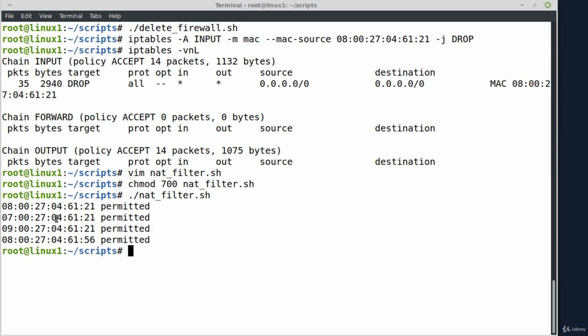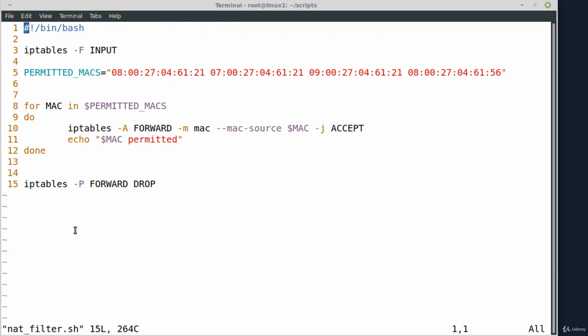We see how these 4 MAC addresses have been permitted. Only the packets from devices with those MAC addresses can access the internet. This kind of script is useful also for a local server. If you want a LAN server to be accessed only by a list of trusted hosts, you just replace the FORWARD chain by the INPUT chain.